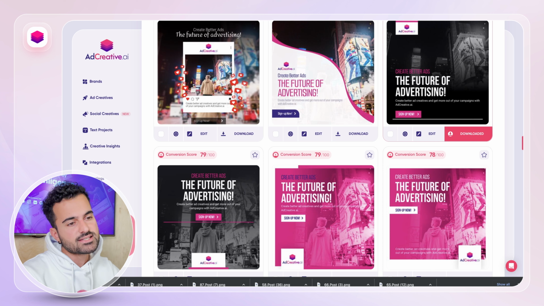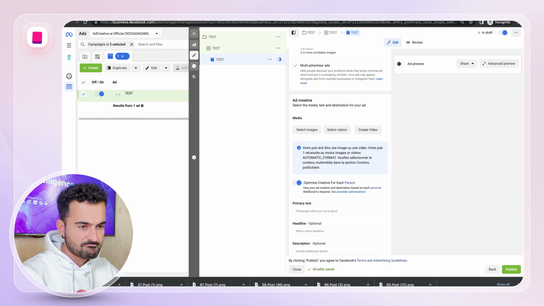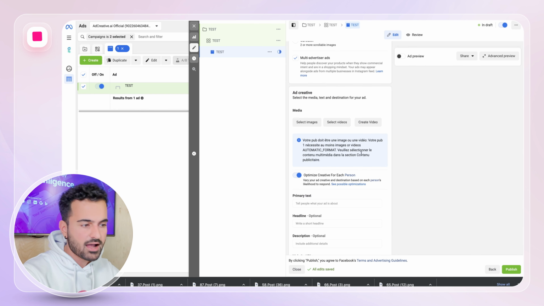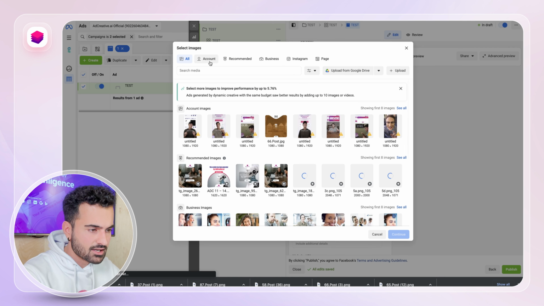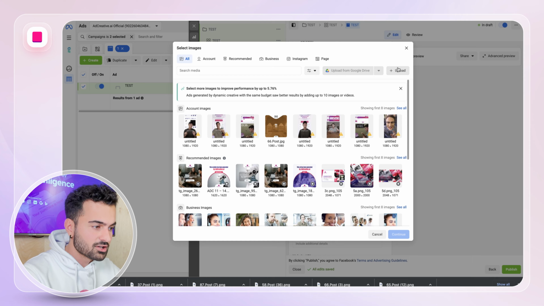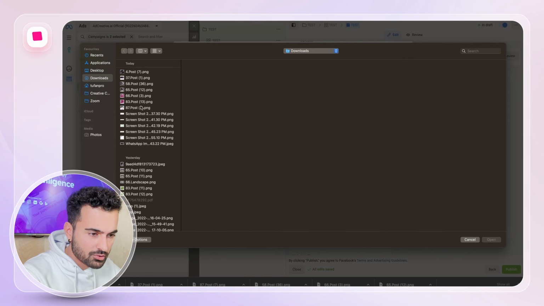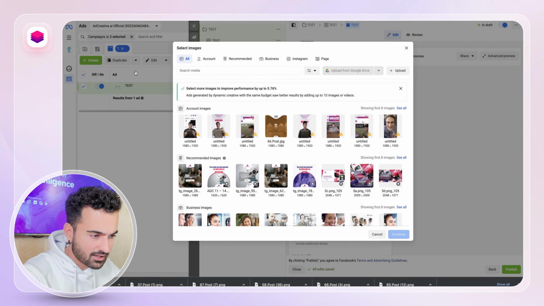So what we can do is, now that we have these creatives, we are done with AdCreative AI. We can come back to Facebook Dynamic Creative Ads, click on select images, and we just need to click here and upload all those creatives in just like that.